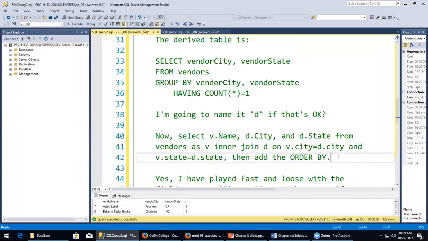And if your data are the same as mine, you'll get 38 rows. If they're not the same as mine, you won't get 38 rows. That's okay. Any questions on number 7?